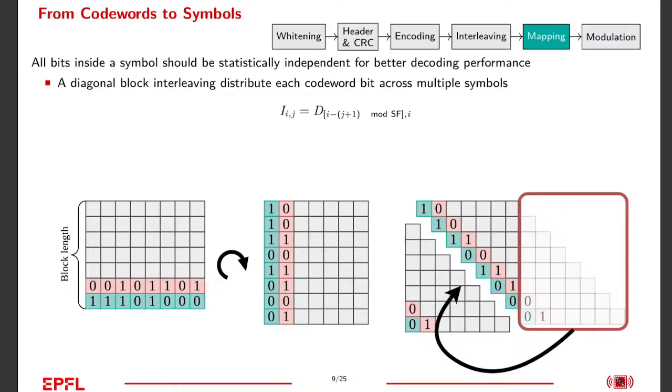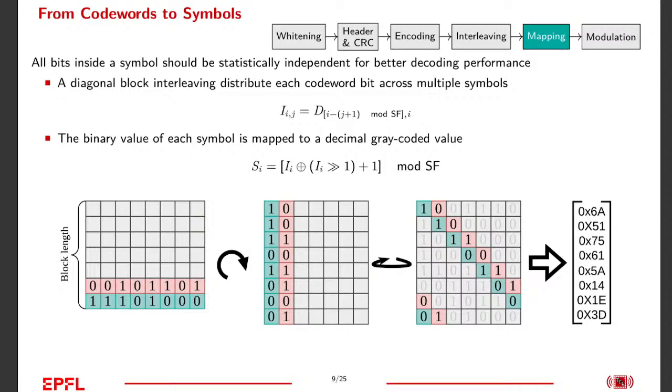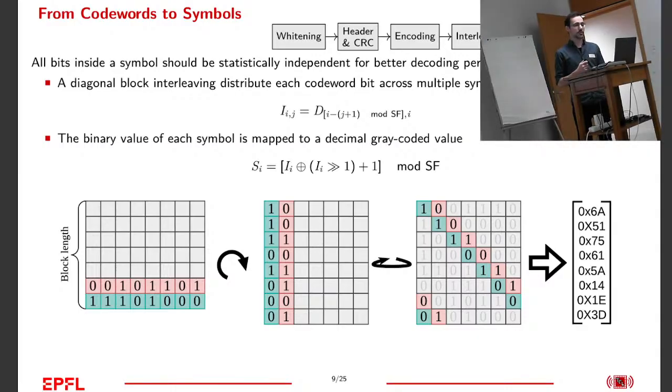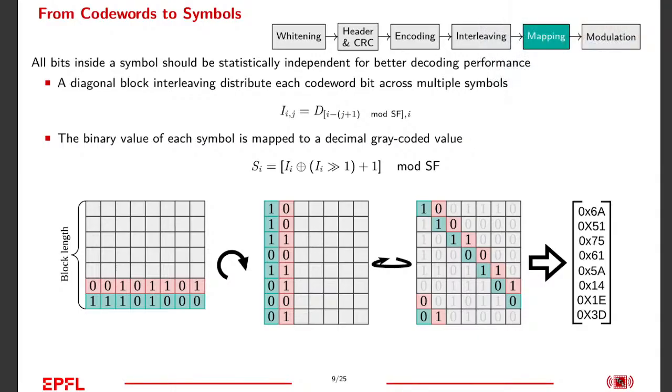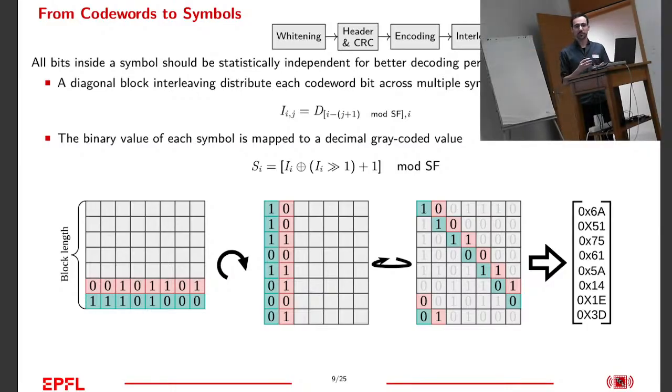You get a block you want to interleave, it's rotated by -90 degrees, then there is a circular shift of every row, and you get the same data but in a different order. From those new bits, you can map them to a decimal value, because, as I will show just after, the modulation is not binary. You don't get a choice between 1 or 0. You get a choice between decimal values or hexadecimal values.